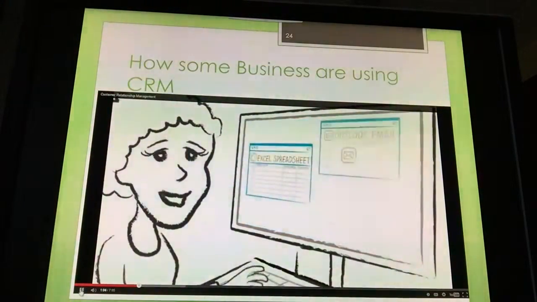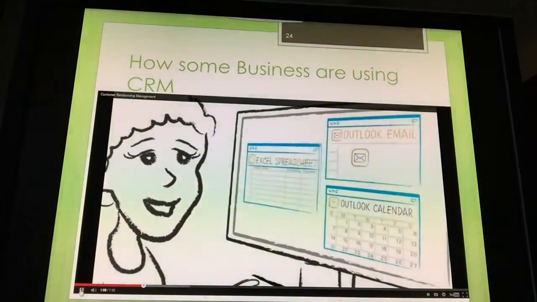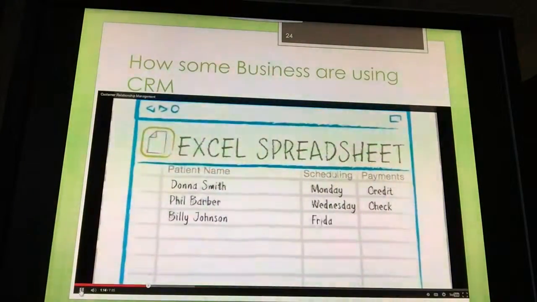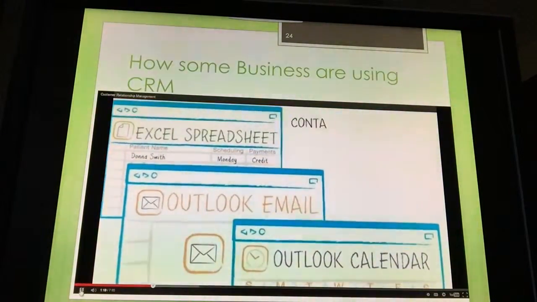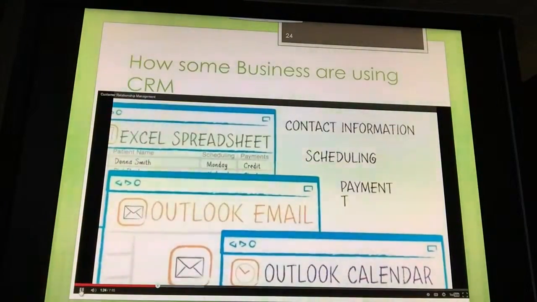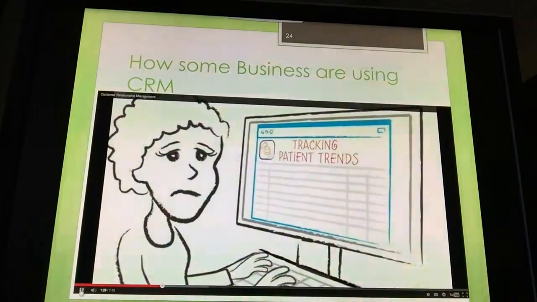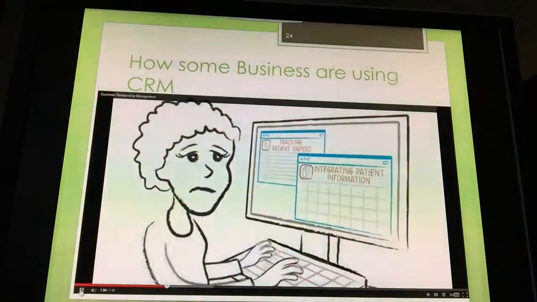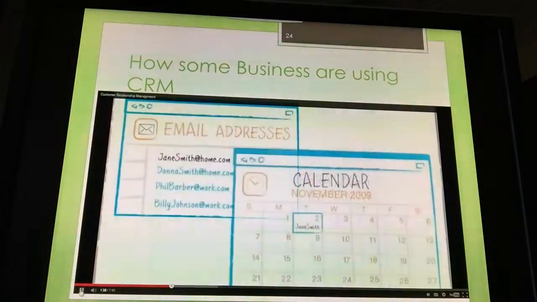To Melanie's surprise, this was simpler than she thought. She found she could leverage many of the computer tools she was already using. She just had to change how she used them. For instance, Mel already used Excel spreadsheets and Outlook email and calendar software. These helped her maintain multiple databases on all patients, like contact information, scheduling, and payments tracking. But she had no experience doing things like tracking patient trends or integrating patient information in other functions. But it was easy. All she had to do was reuse information she was already collecting.